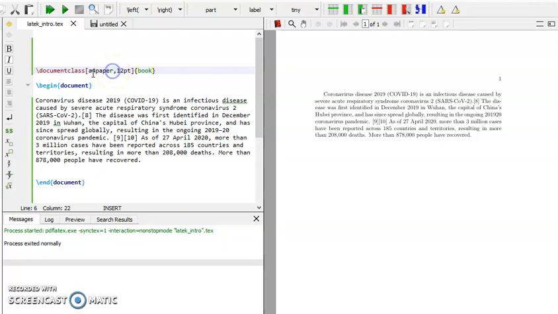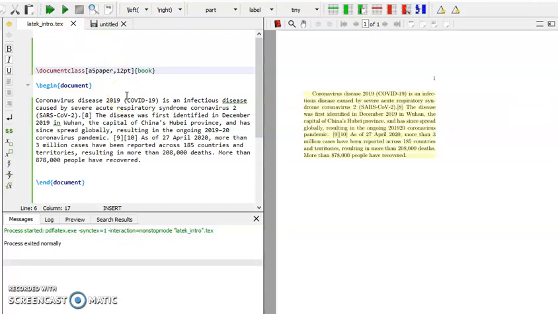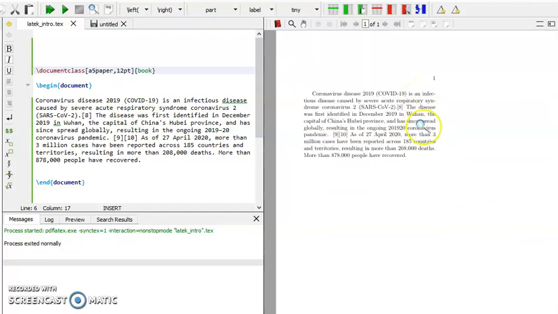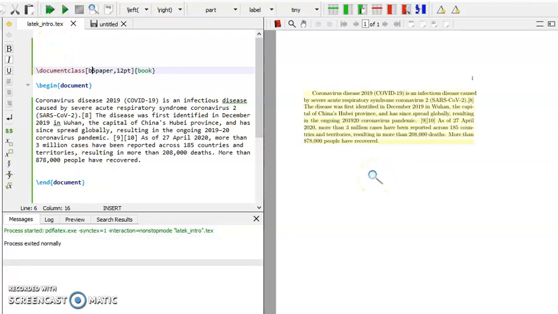I'm going to change the type of the paper. Instead of A4, I'm going to use A5 and execute it. Yes, this is a document that will exactly fit A5 paper. If you prefer B5, choose B5 paper and execute this file. Yes, this exactly fits B5 paper.